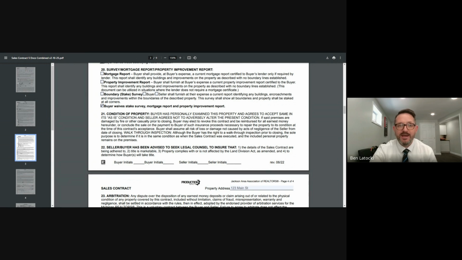If the seller already has one, you could check the box there that the seller shall furnish at their expense a stake survey. But if the property lines are fairly well defined by the neighborhood and there's really no property line disputes to be had, then a buyer could waive a stake survey. Okay, this is one of the times where we do see that quite a bit.